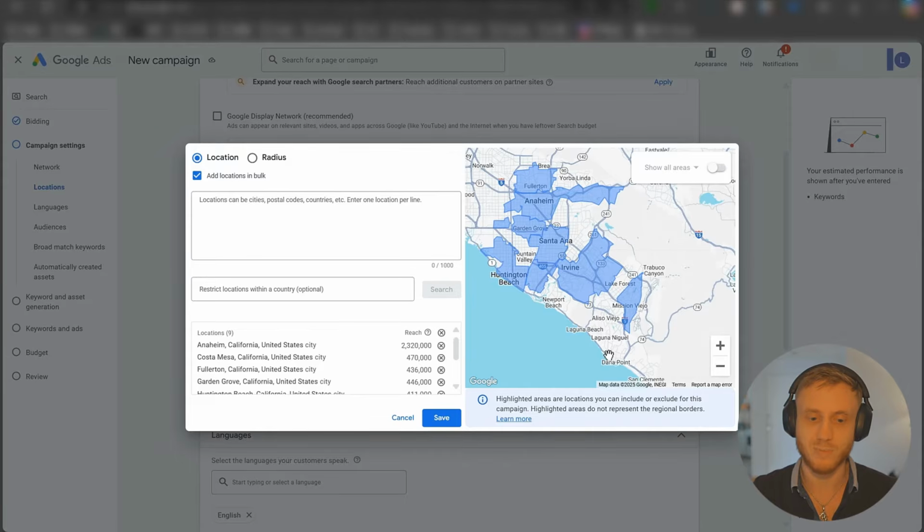And the reason that I do that is because I target the home services niche. So home services, someone needs to actually go to the location. So obviously you want to target within certain geographic areas.